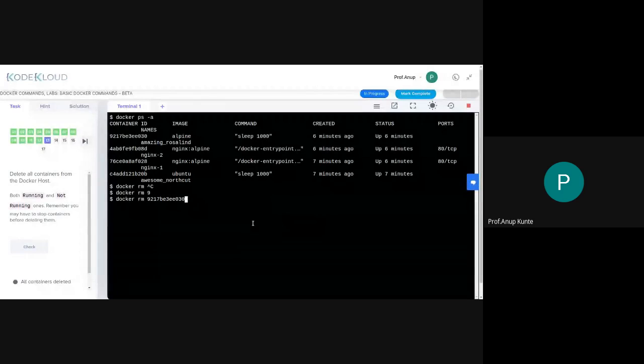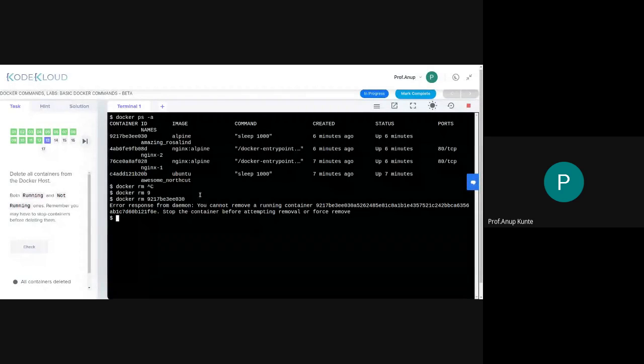Sorry for the inconvenience. So, error response from daemon: you cannot remove a running container. I was trying to remove a container that is running. So it says you cannot delete a running container. That is what the hint was also for us. We need to first find out how to stop a container.